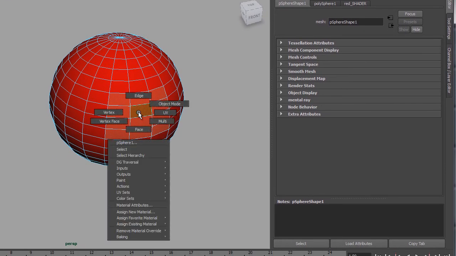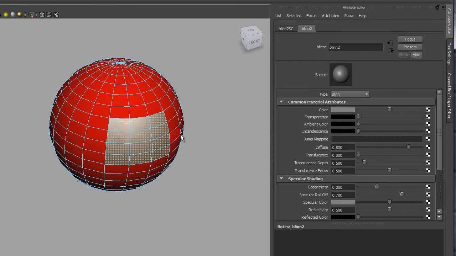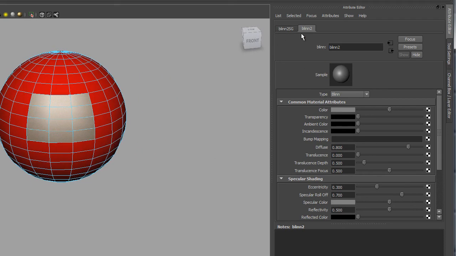And I'm going to right click and hold, and I'm going to come down to assign favorite material. So you can go back to new material, and that'll just pop that panel open, but I'm going to go assign favorite material, and I'm going to select the blend. Like that. And you can see over here the attribute panel. If this doesn't open up to blend, you can go in and look for the blend tab. I'm going to rename it, so I'm going to call this green.